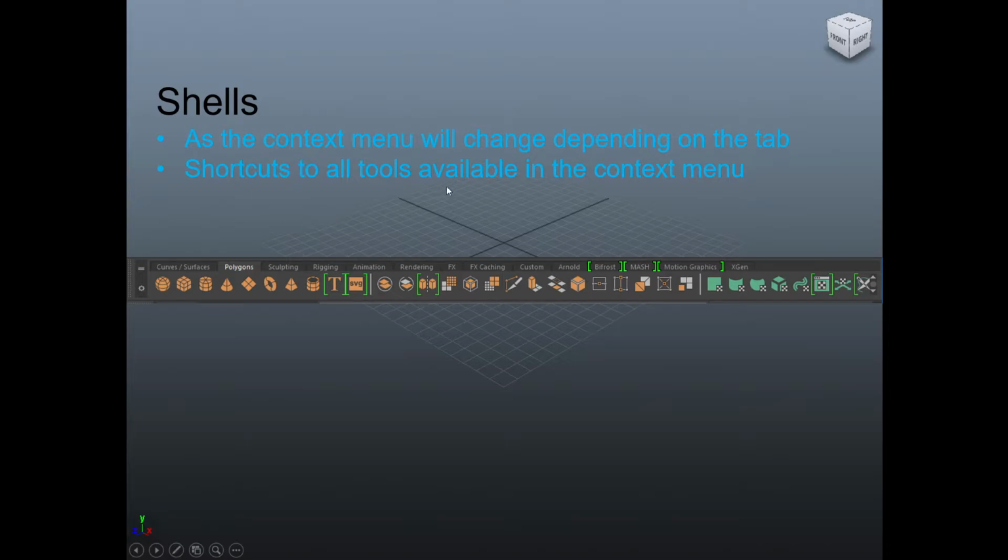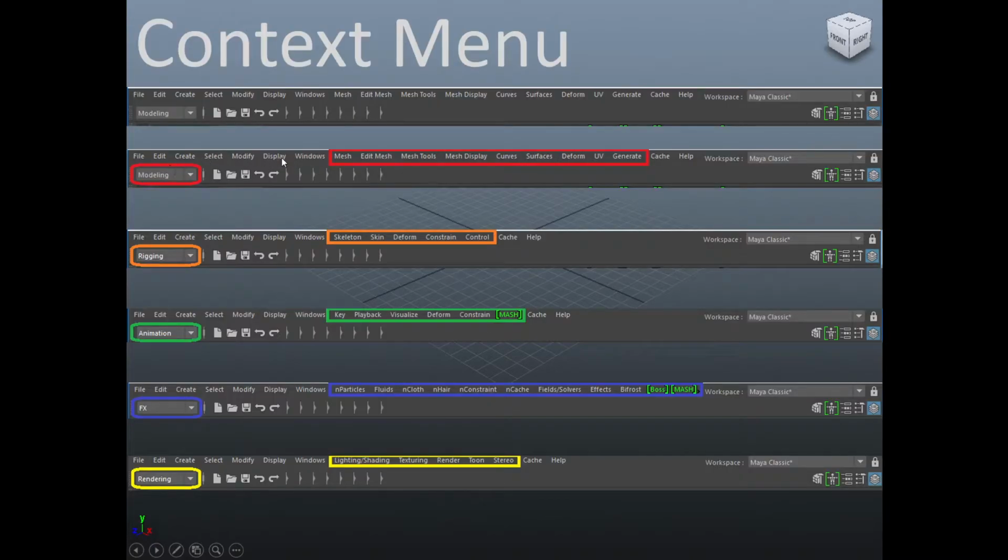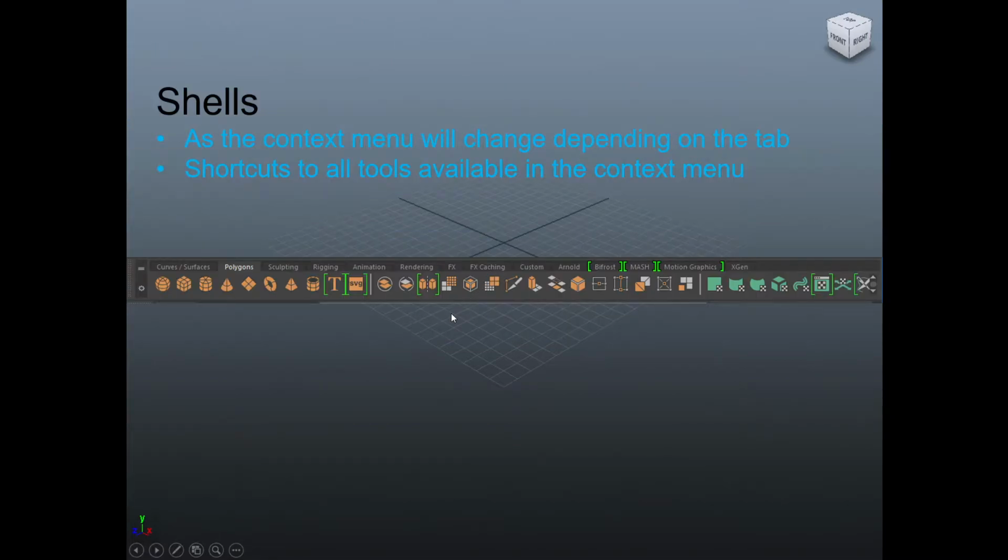So all of these shortcuts are going to have some information. If you hover your mouse over them, they're going to display a small cue on what they're supposed to be doing for you. But all of these things are really just shortcuts for stuff that you can find in this part on the top, in the context menu.